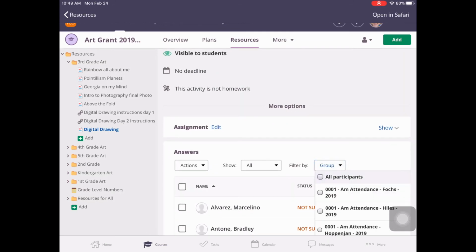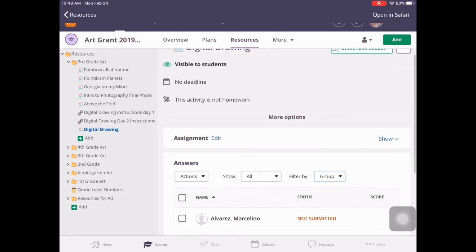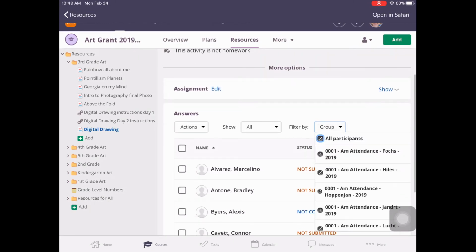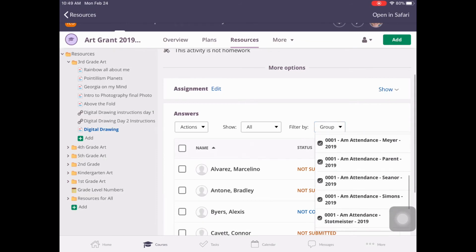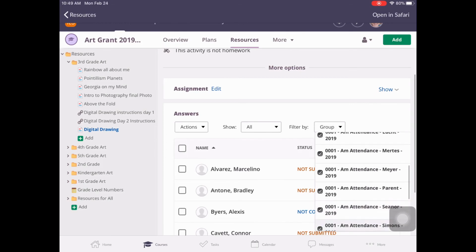And thanks for your patience, 3rd grade. I do want to mention while we're getting this straightened out that you are welcome to borrow styluses again. I will be counting them at the end to make sure that they all get back. Please be gentle with these because they are an art room tool.